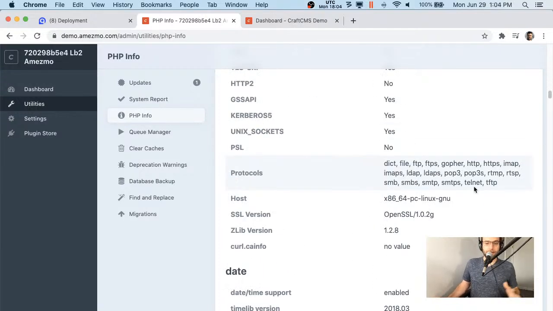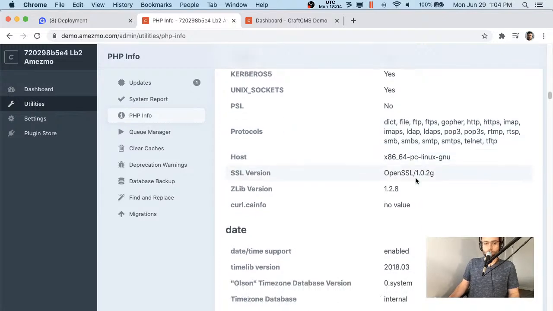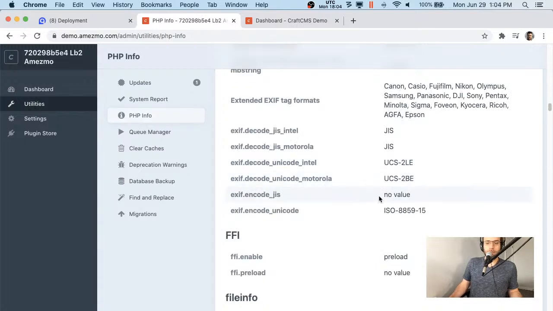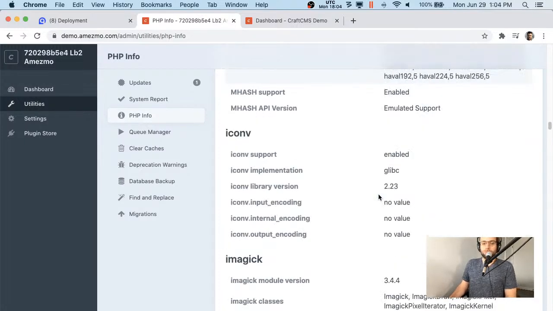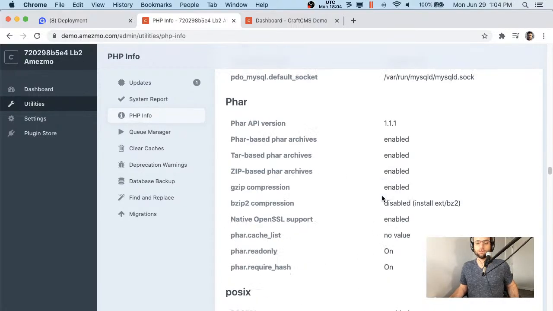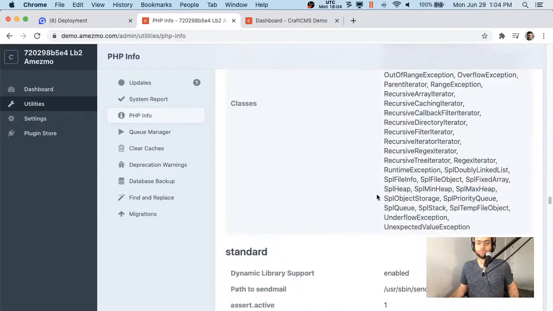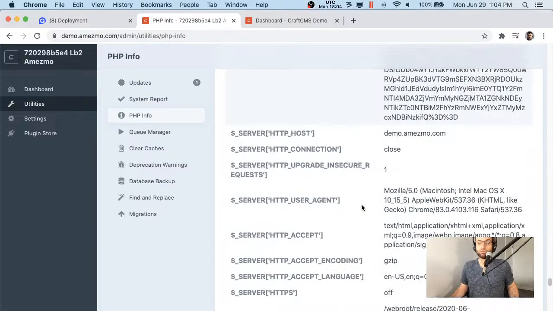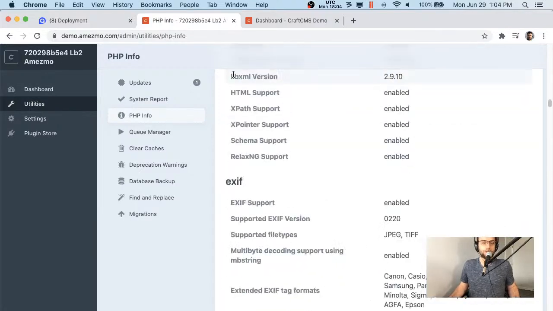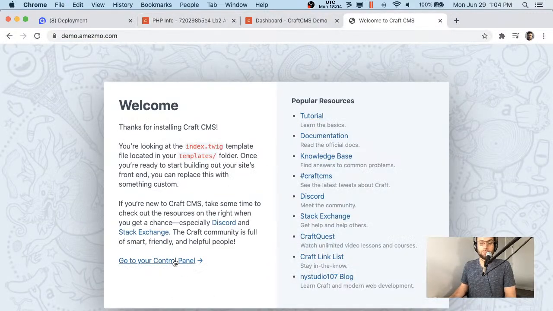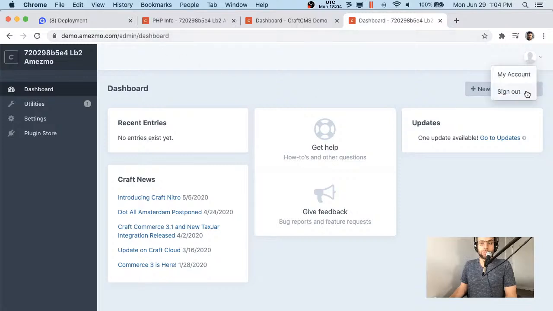PHP FPM gets 256 megabytes per worker, depending on your tier, right? The free tier doesn't do that, but all the standard tiers do. And you guys can go to this too now, like demo.amezmo.com, and go check it out. I think it's just admin password.